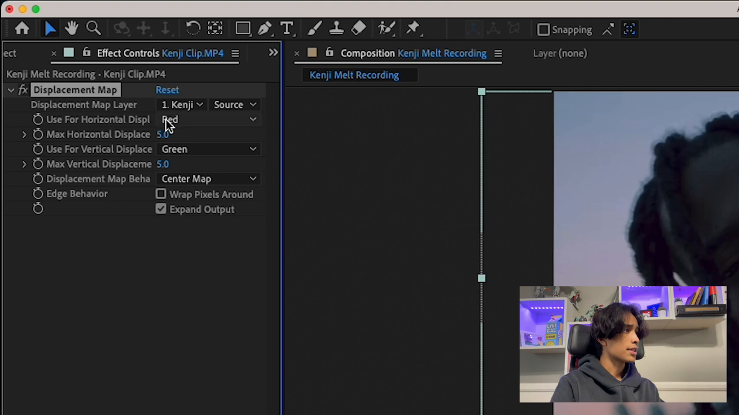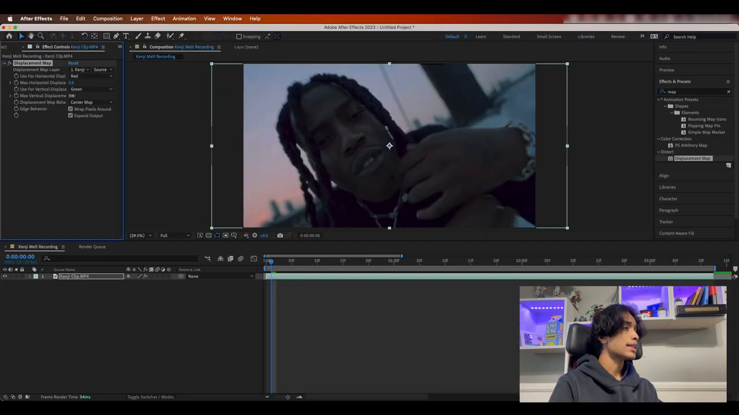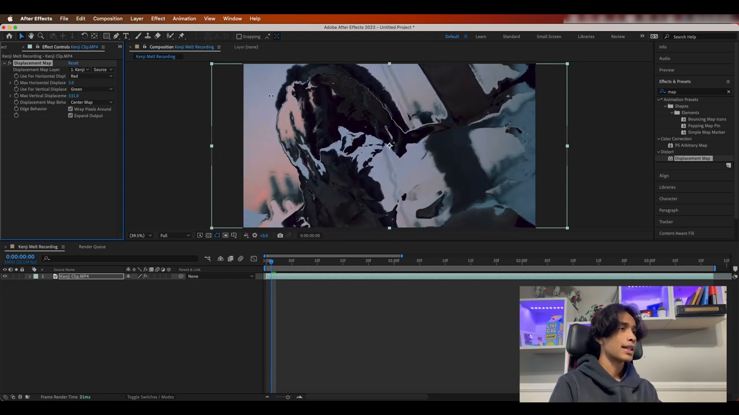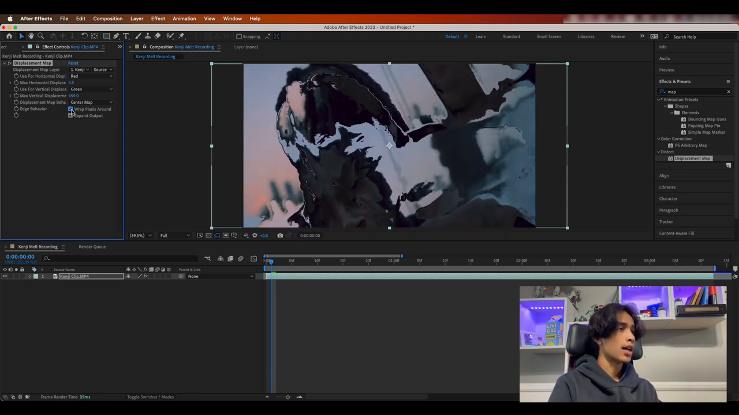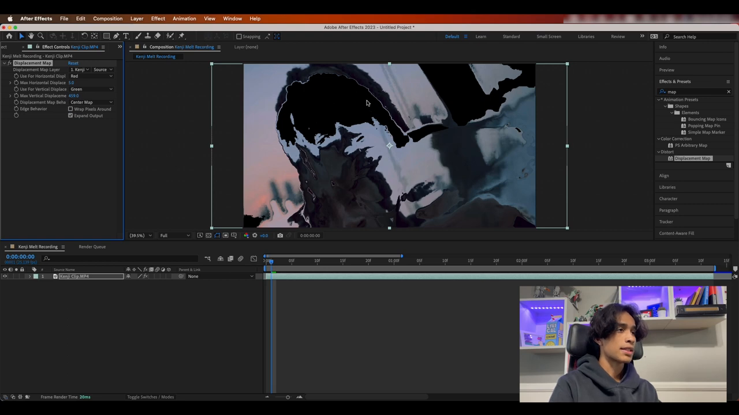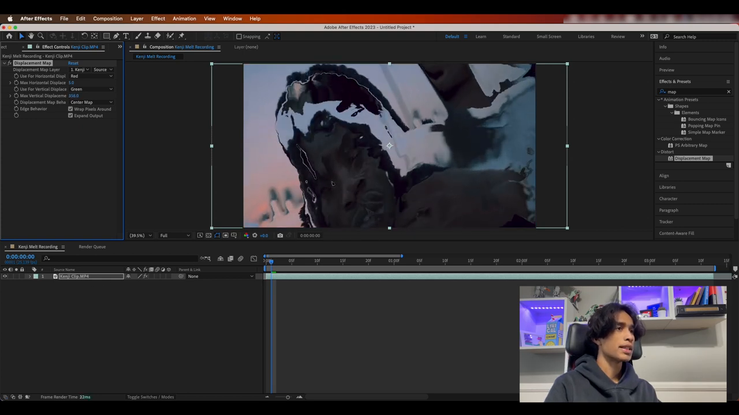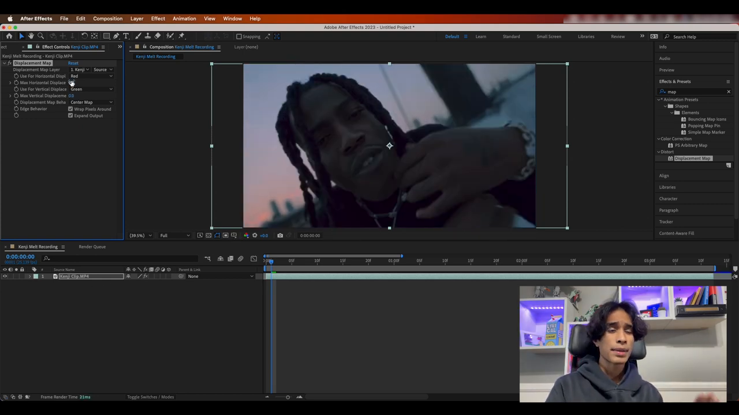Before you actually set any of these values, make sure that you click on warp pixels around. Basically what this does is it makes sure that there are no black spots or empty spots in your footage. If it's off, you'll see that all of the footage that is melted is just gone and it's left with a black background. But if we hit warp pixels around, there are still pixels in between. So all the parts of the frame are still filled up, but it's just repeats of the other footage.